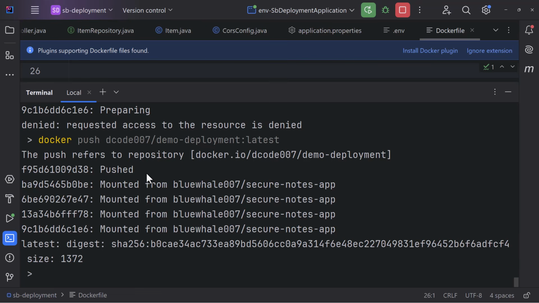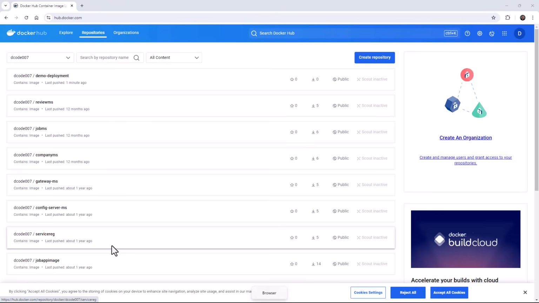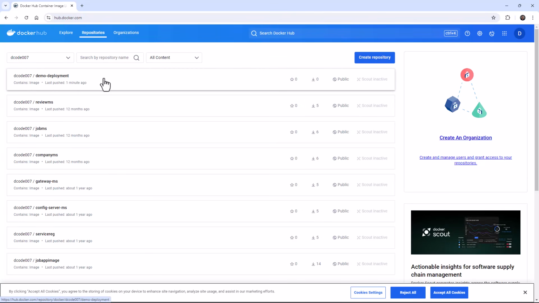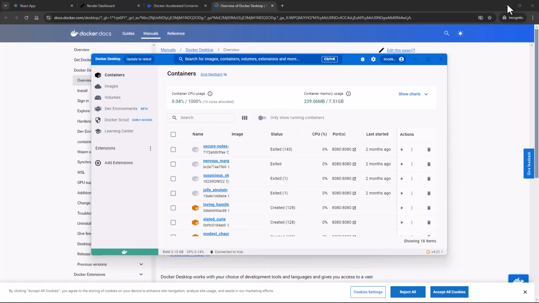Now you can see over here the push is successful. And if you come over here to the browser and do a refresh, you'll see demo deployment appear over here. You can see it has appeared over here. And now you can make use of this to deploy on Render.